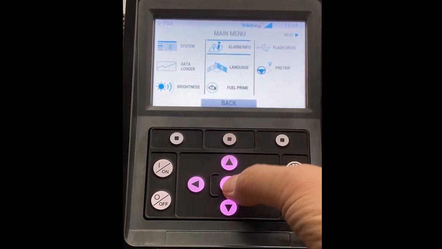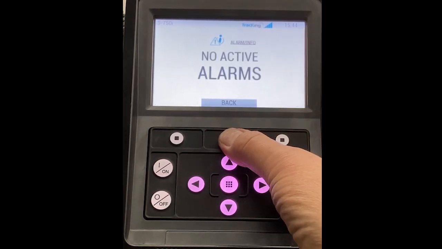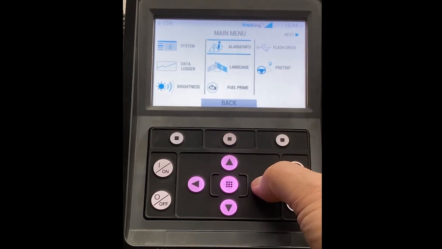There is alarm info, and in this case we have no active alarms, but if you did, this is where you could go to see what it has for alarms.